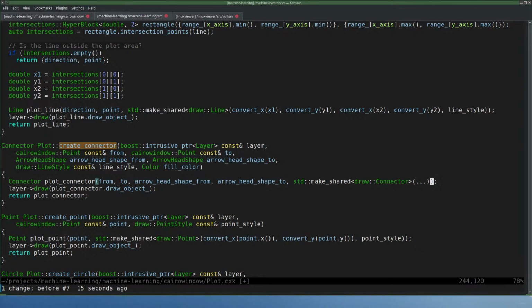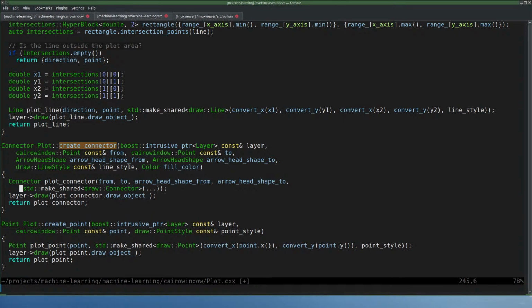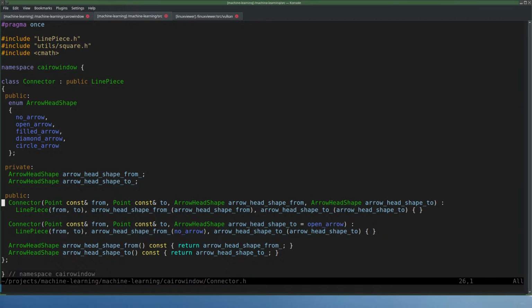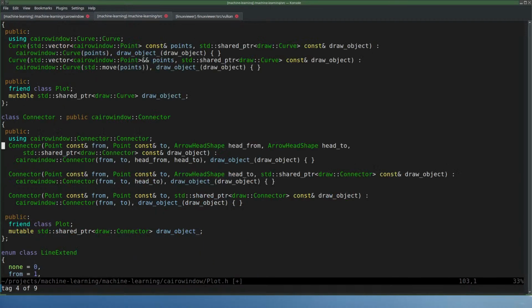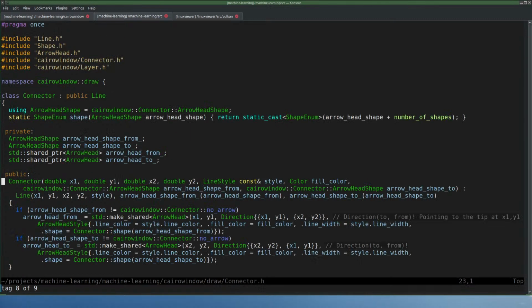Then I still have to make this object draw connector. What is that looking like? That is looking like this one. That one should have points. This is from and to, and a line style and a fill color, and then the arrowheads from to. Thank God in that order.